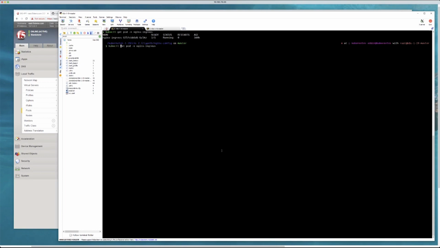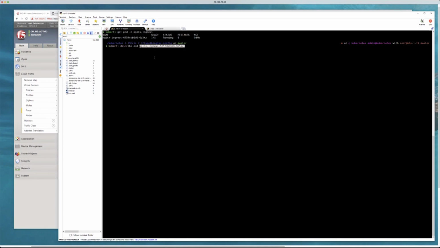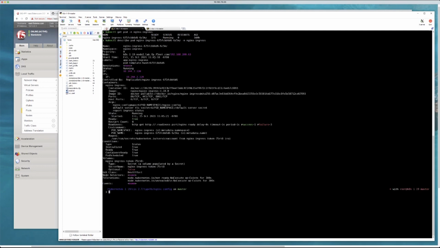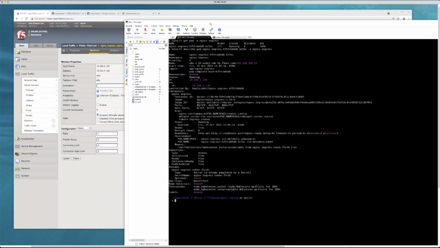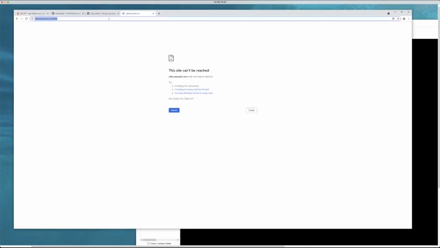And let's do a kubectl describe on the pod, and the pod that we want to describe is this pod right here, with -n nginx-ingress. And so you can see we've described this pod. This talks a little bit about the pod, but if you notice, the pod IP is the same as what's on the BIG-IP, and we can connect to this. We can connect to the service.